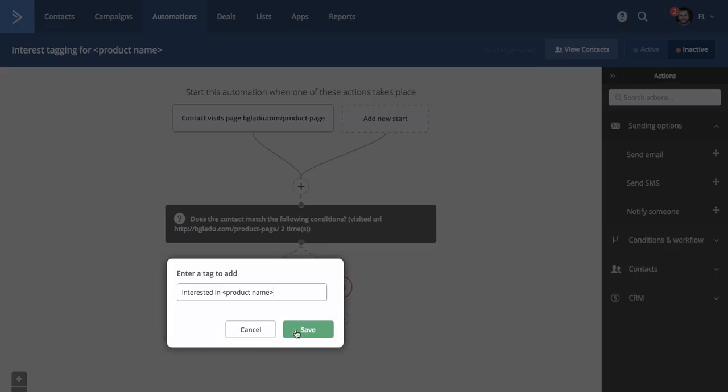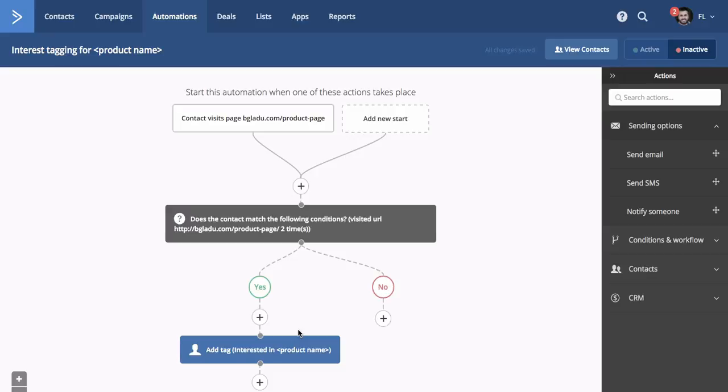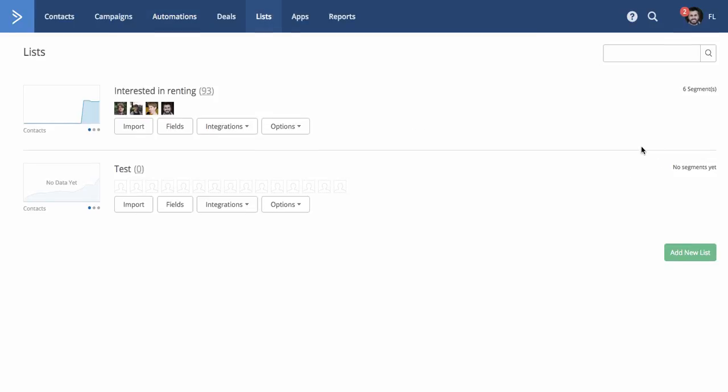With this automation, every time a contact visits your product URL, they will run through this process. If they visited less than 2 times or more than 5 times, they will go to the No path and the automation will end. Once they visit the product page a second time, they will go through the Yes path and the tag you created will be applied.